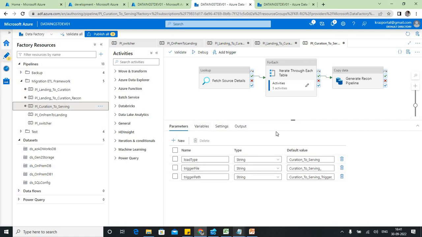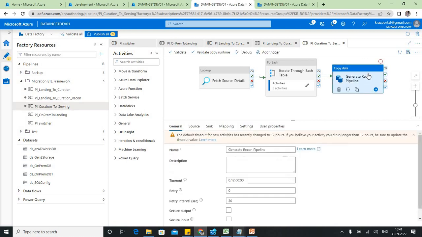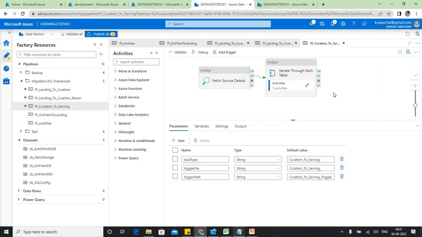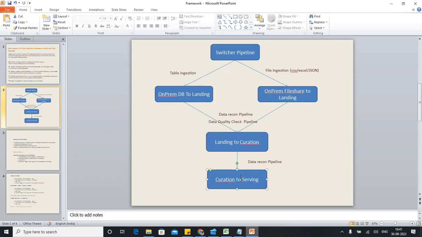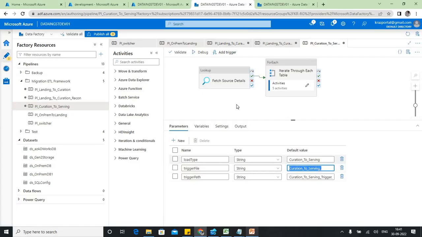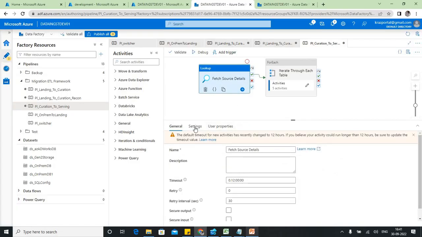So in the serving pipeline, the final pipeline, we don't need any trigger file to be generated, because this is going to be the last step as per our plan. Alright, this pipeline is going to be developed now, and this is done, this is done, this is done, and also in between learning and curation the reconciliation pipeline is done. Alright, so the source file would be in here.